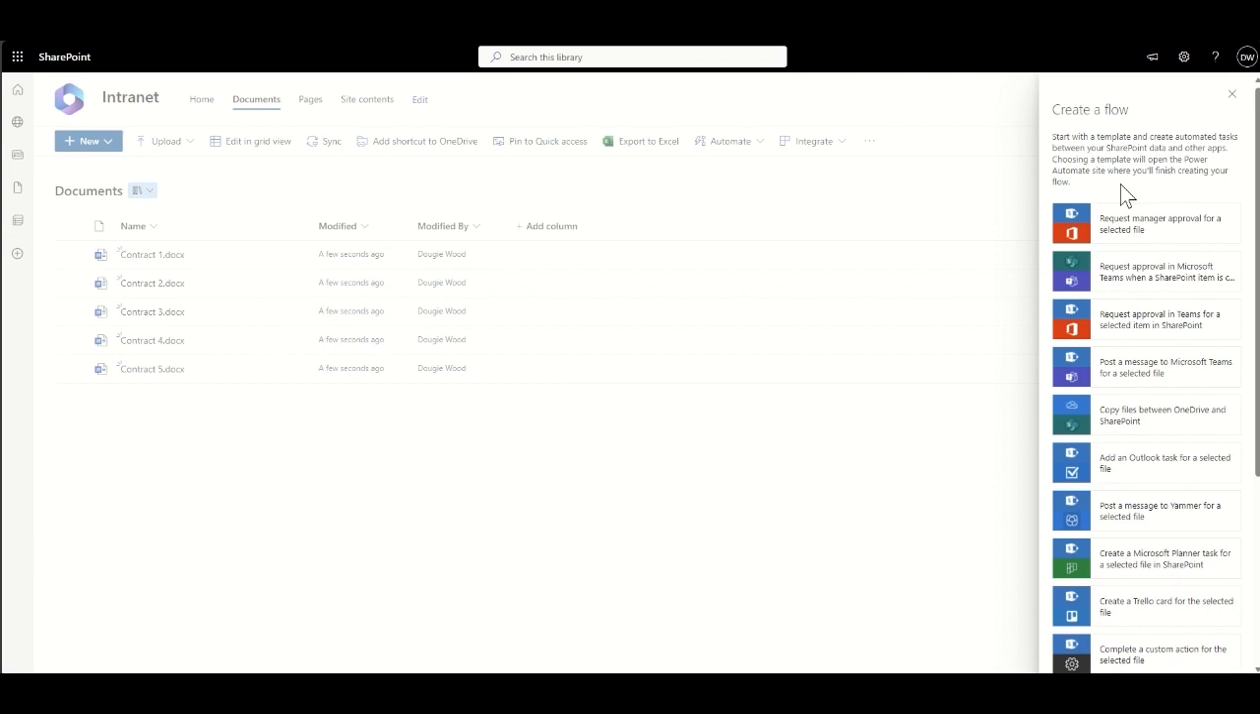However, that is quite limited in terms of how we're sending it. We want to be able to choose who we send it to. The next option is to request approval in Microsoft Teams when a SharePoint item is created. Now, again, this is limiting us a little bit because it just means that the approval process is only going to take place when the document is created, which might be fine for some people.